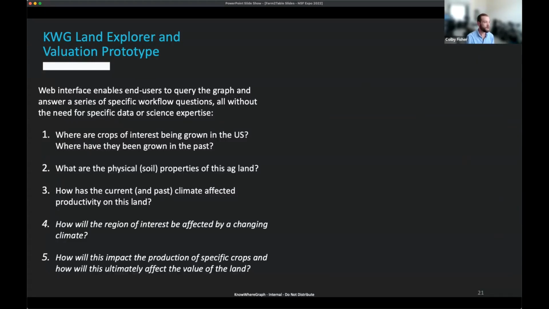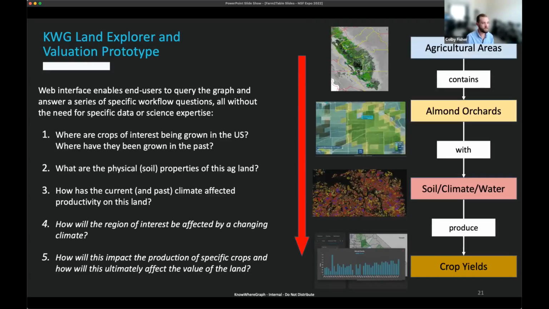but allowing users to go through a whole different set of questions, with little to no technical know-how on accessing all this disparate data, but ultimately being able to answer all of these questions. I want to know where all the ag areas are in the US. I want to know where the almonds are being grown. I want to know all of the soil, water, and climate conditions that go along with that, and how that's going to affect historical production as well as future production.